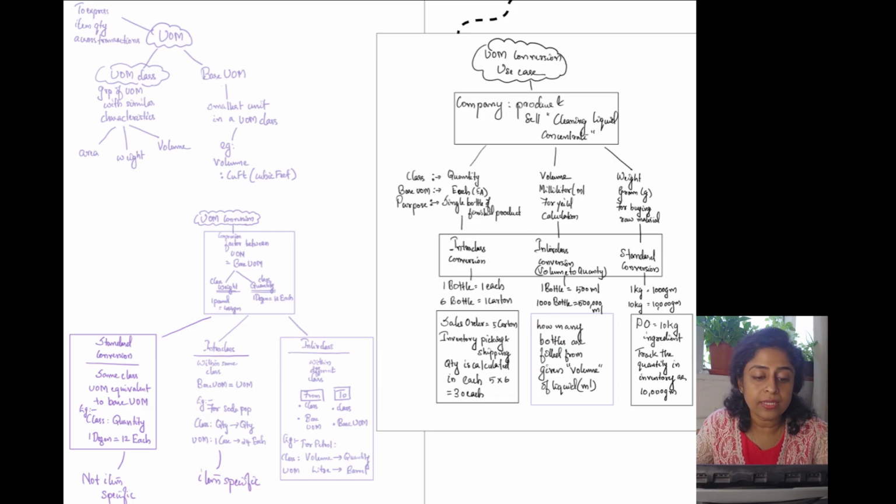Third is the inter-class conversion, and these handle the conversion across different UOM classes and are also item specific. Imagine a cleaning concentrate produced in milliliters but sold in bottles. Here we define 1 bottle equals 500 ml. This means that if a production batch yields 500,000 ml, the system can instantly calculate that it translates to 1000 bottles.